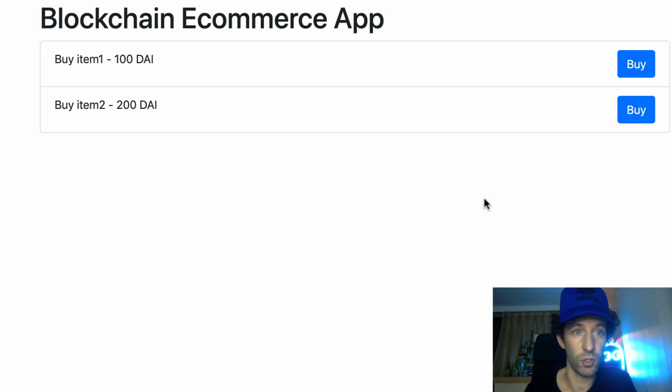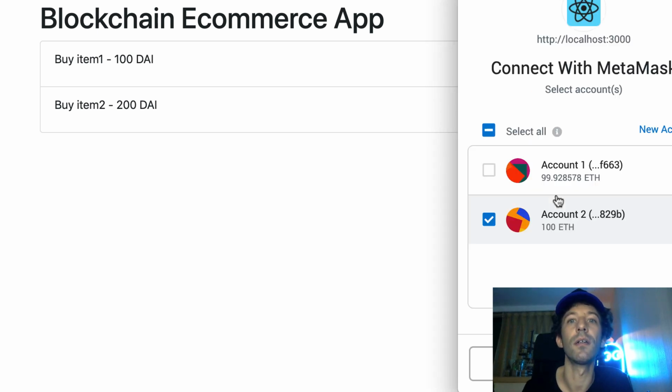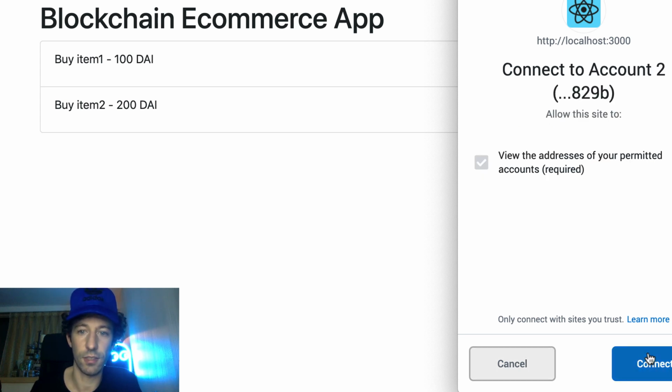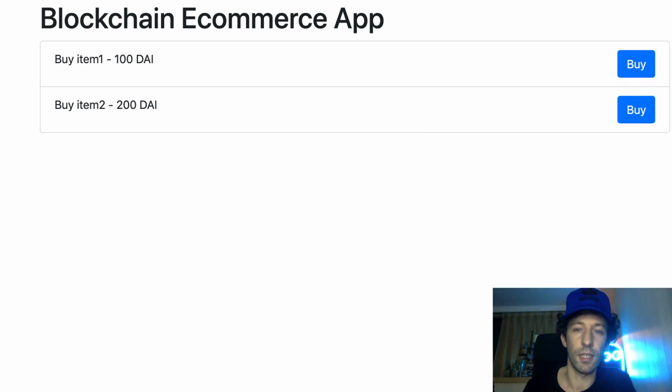Now we can return to the tab of our app. Let's reload this with cache clearing. It's going to ask you, okay, do you want to allow this app to access your account? Here we click on next with the second account selected. All right, connect. And now we're going to try to buy something.